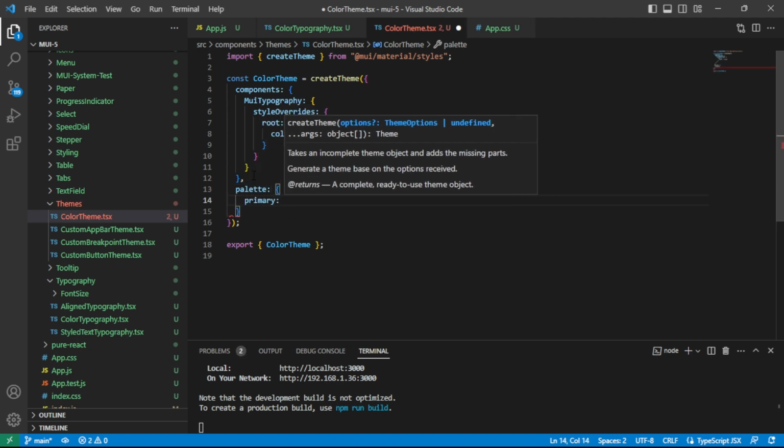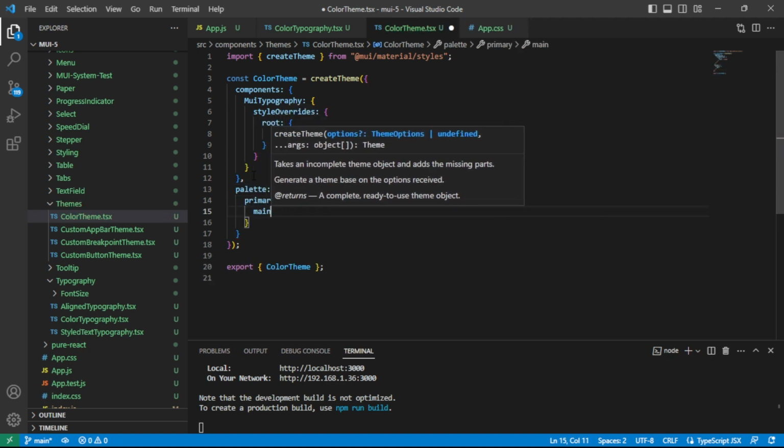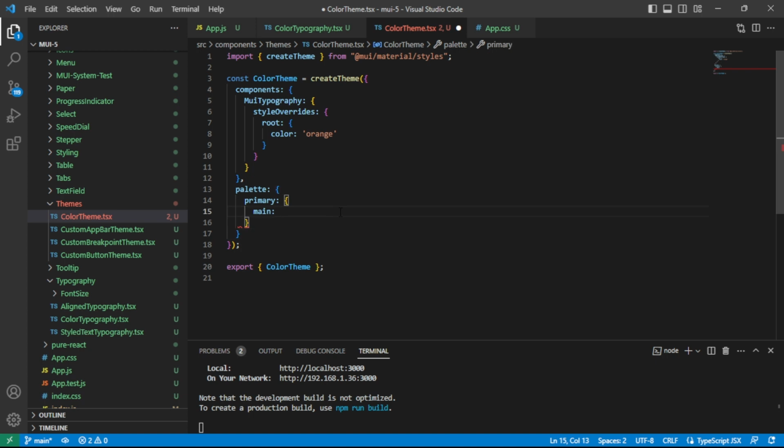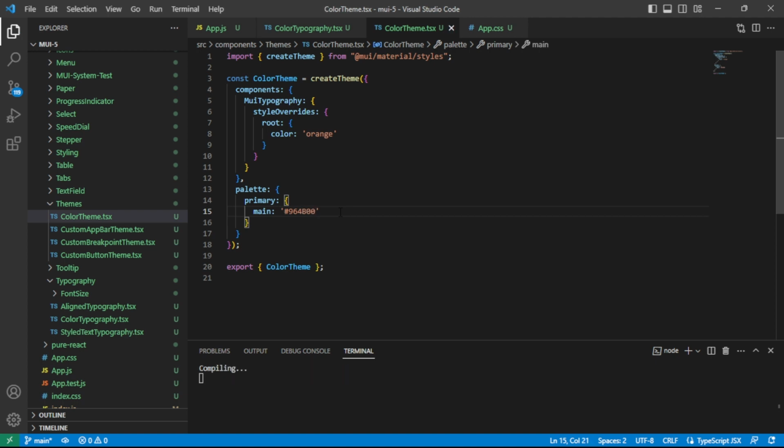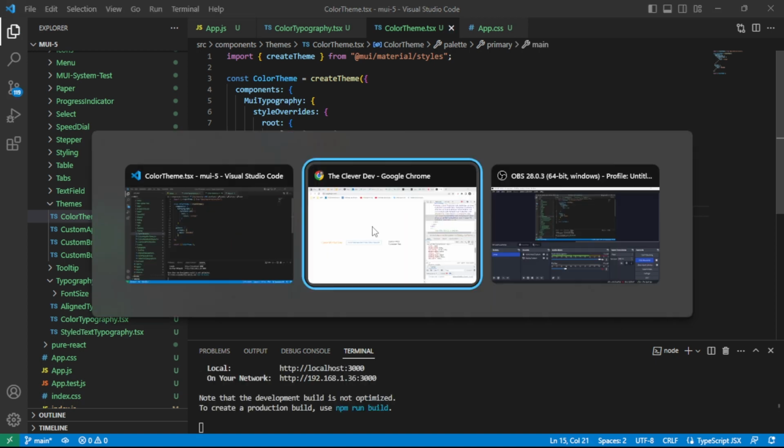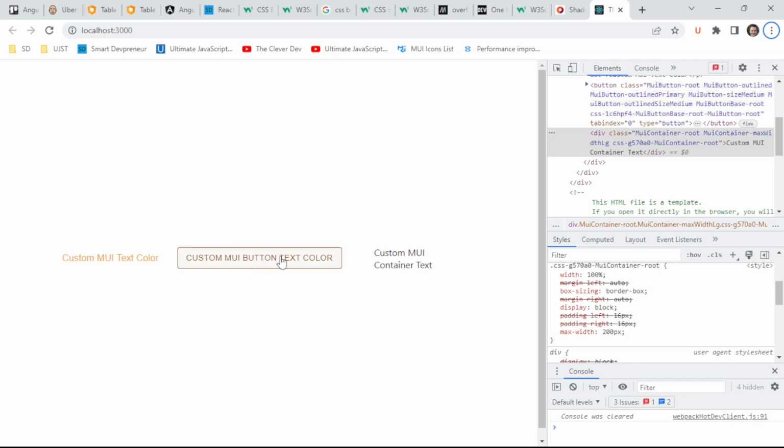And the nesting inside of our theme does get pretty deep. But anyway, what we're going to do on this one is I will set a hash value of 964B00. So this is a brown color. This is in fact the hash for brown. So we can see that now our button has picked up that change because it's just using primary main.